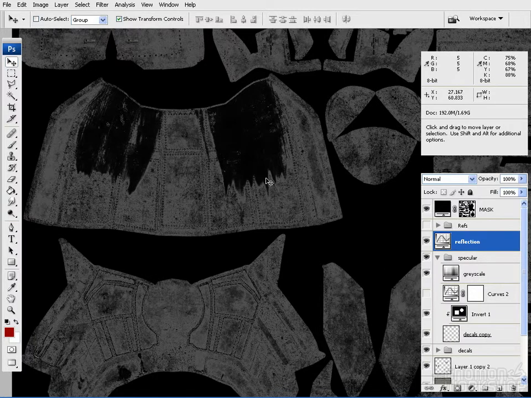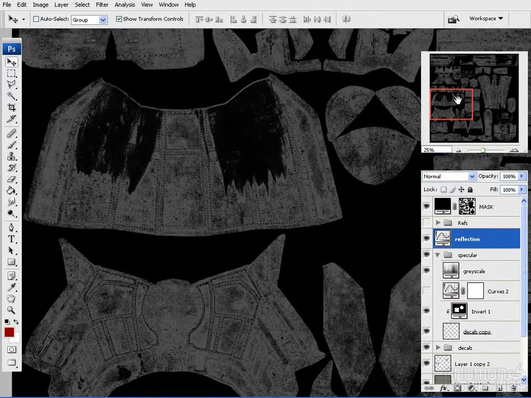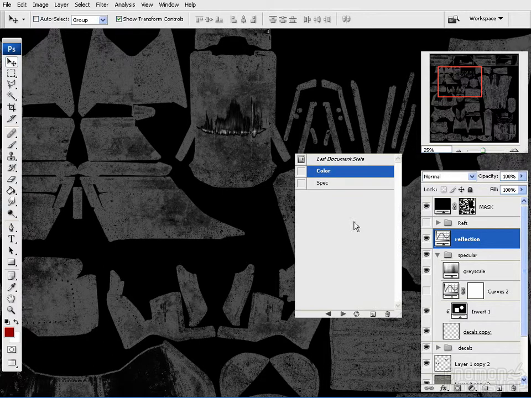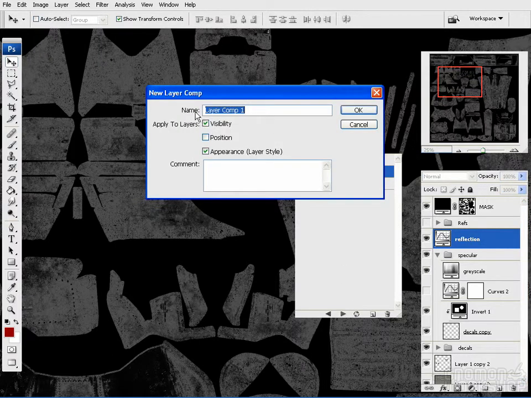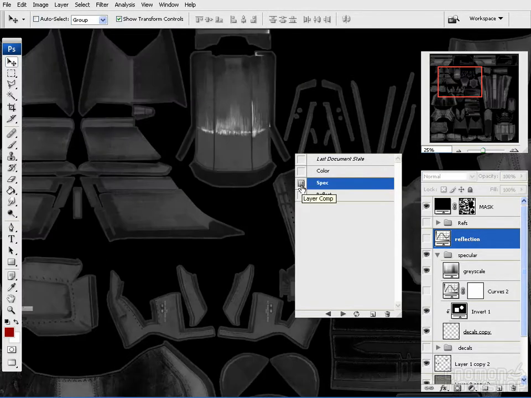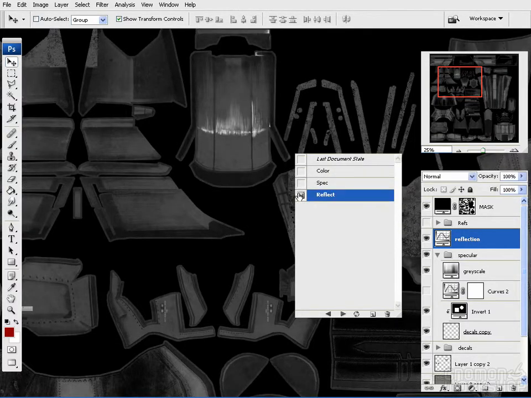So right now I'm creating the new layer comp, basically for our reflection map, and it shall go underneath the color and spec in our layer comp window here. So as I flip between the three, you can see the changes of what's really going on across the board between these various maps and how they will ultimately work together to create that final look that we want for our chopper here. So here we go.